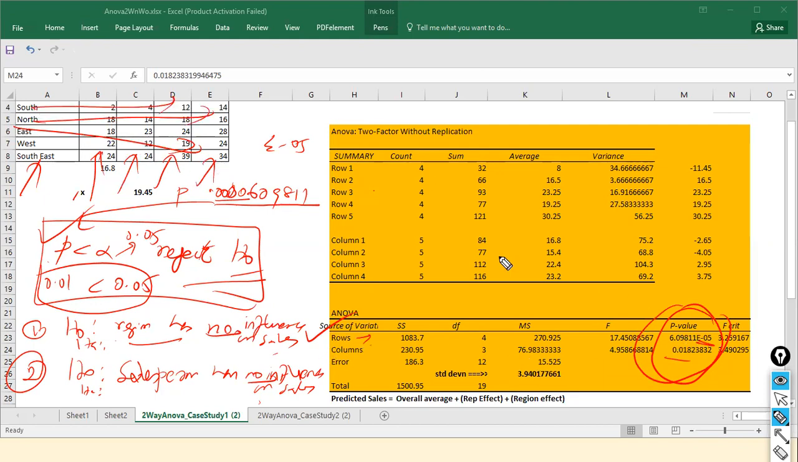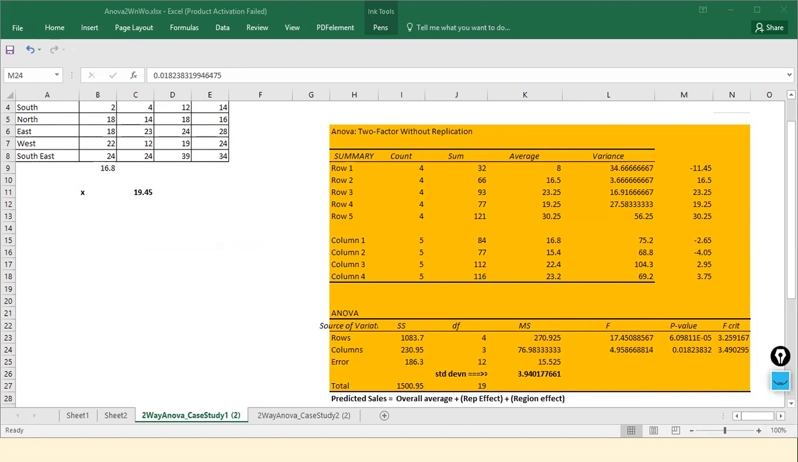The p-value is less than alpha, and this p-value is very, very small. Hence we reject the null hypothesis, and we are going to conclude that the region has an influence on the sales. Similarly, we are going to reject the null hypothesis for the second one. We are going to conclude the salesperson has influence on the sales. So this is a pretty simple example.